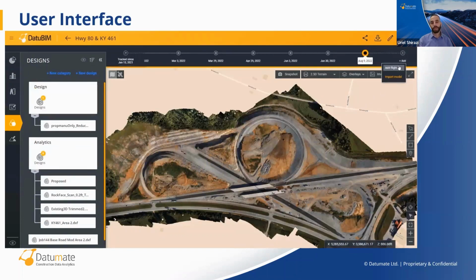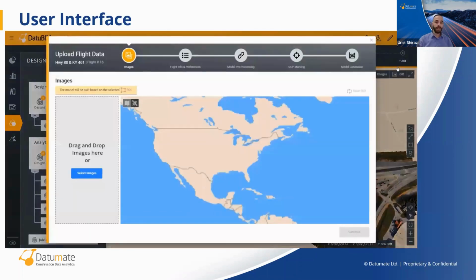And of course, in order to add another flight, the user clicks on the Add Flight button, simply throws in the drone images to Datumate, goes through a very simple and fast process, mostly automated, and soon after, Datumate will generate the model in the cloud, and the user will have access to it.